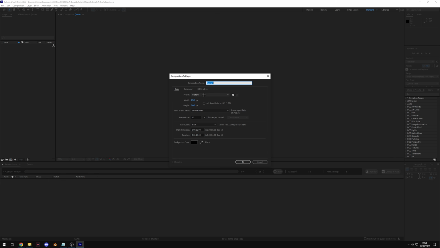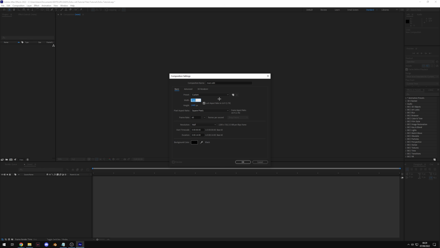This could be called a sequence or timeline depending on which software you're using. I'm just going to give it a name. This will be main edit, and you're going to set the resolution to match your clips. So if your clips are recorded in 1920 by 1080, set it to 1920 by 1080. I recorded mine in 2560 by 1440, so I'm going to leave it like that, as well as set the frame rate to 60 FPS. Zishu's videos are at 60 FPS. And I'm going to set the duration to be about a minute. We can always reduce or extend that later on, but I think a minute is a good starting point. And I'm going to hit OK.